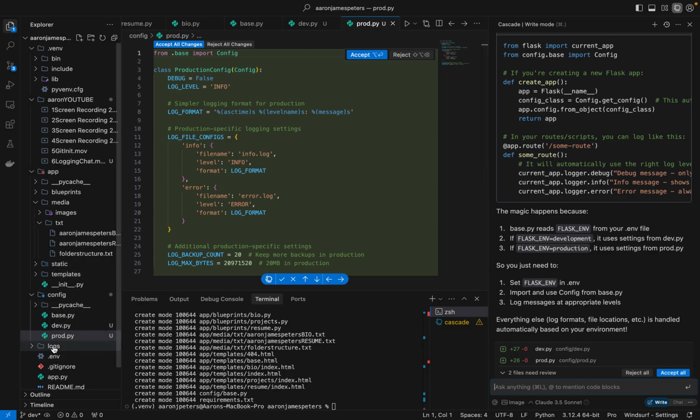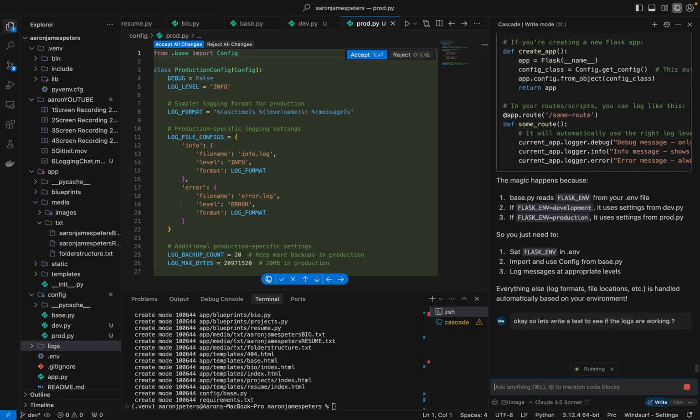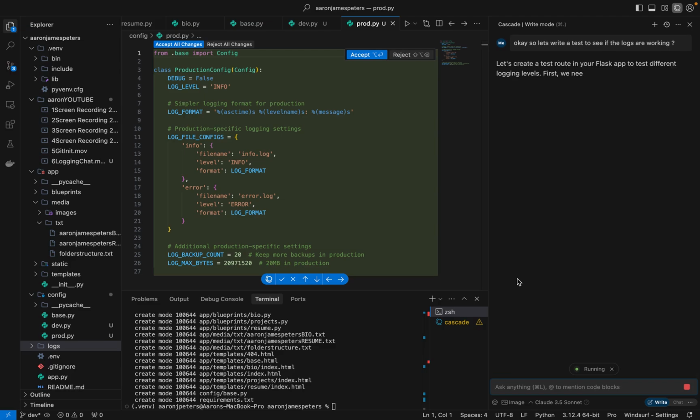So what we're going to try and see. Okay, so let's. I don't like this. Okay, so let's write a test to see if the logs are working. Let's, yeah, boom. Okay, so I'm going to test it.